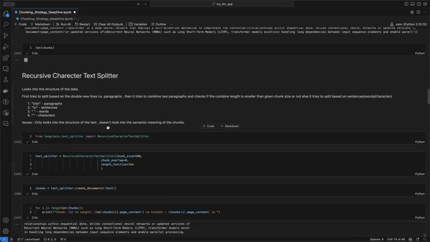What it does is, at first it tries to split based on double new lines, that is, paragraphs. Then it tries to combine two paragraphs, and it checks whether the combined length is less than the chunk size that has been mentioned here. And if that is not the case, then it will try to split again based on sentences, words, and characters.